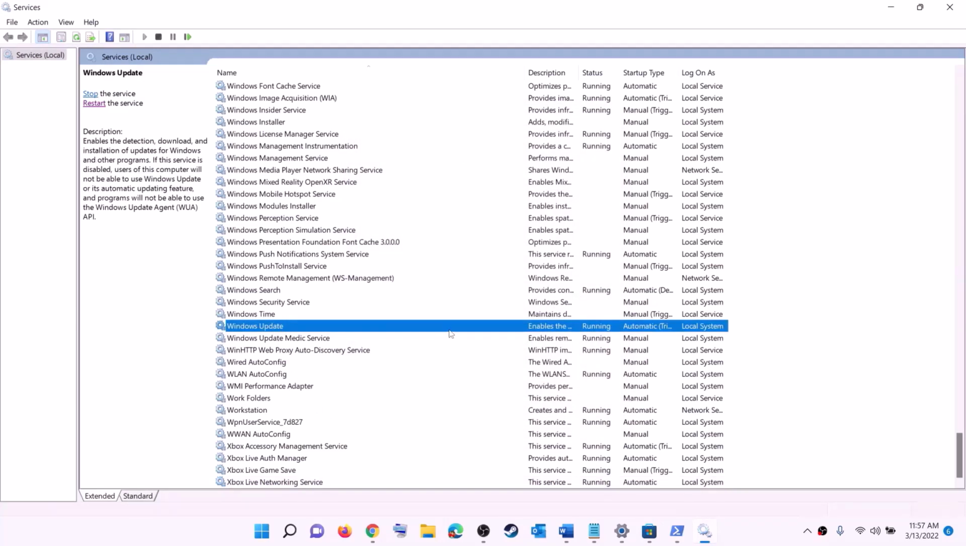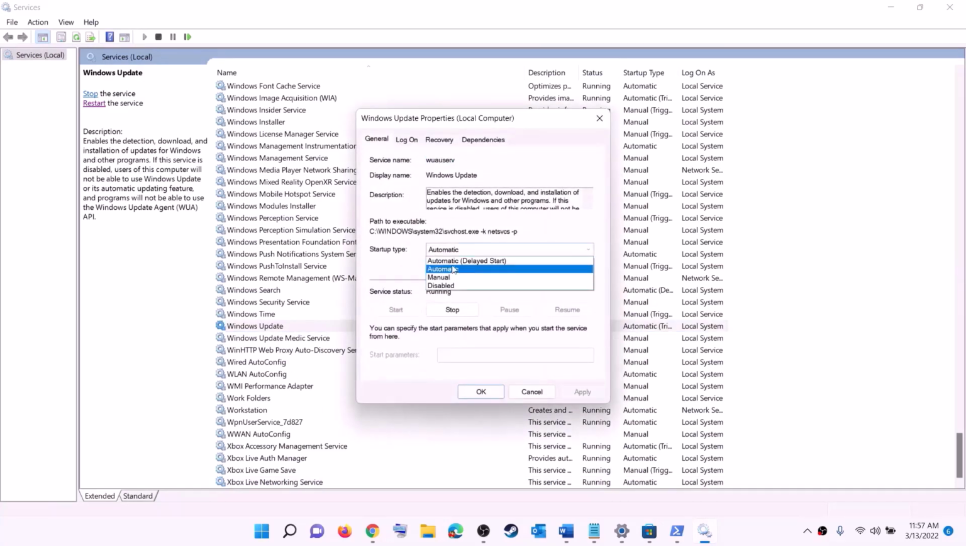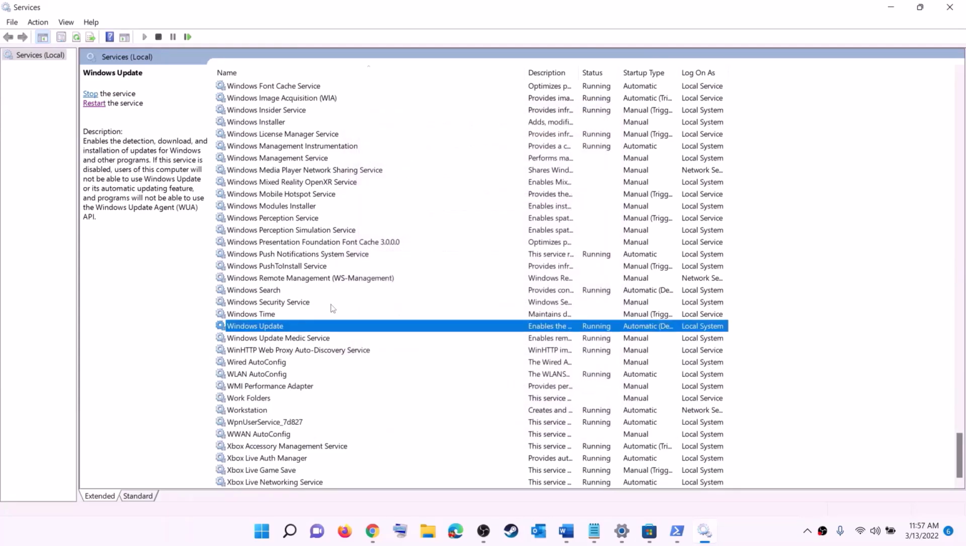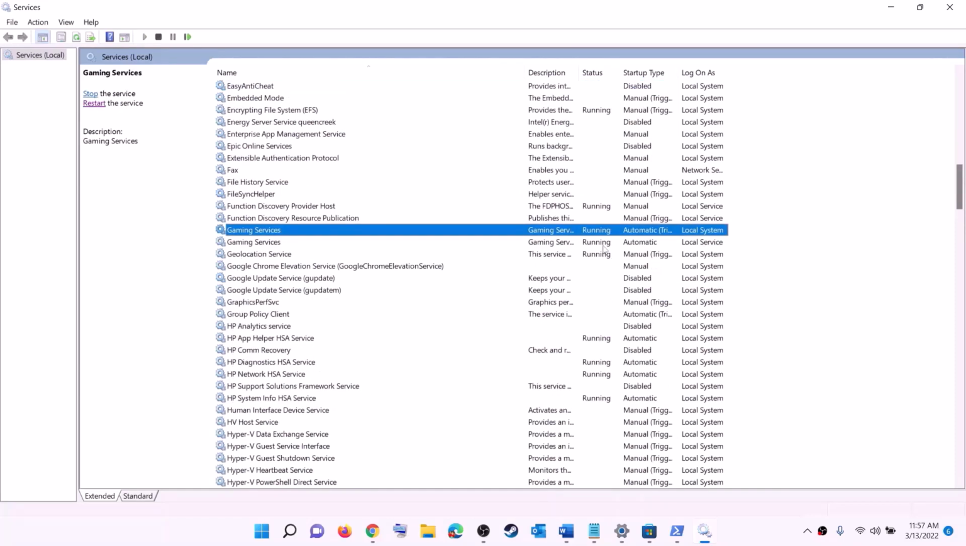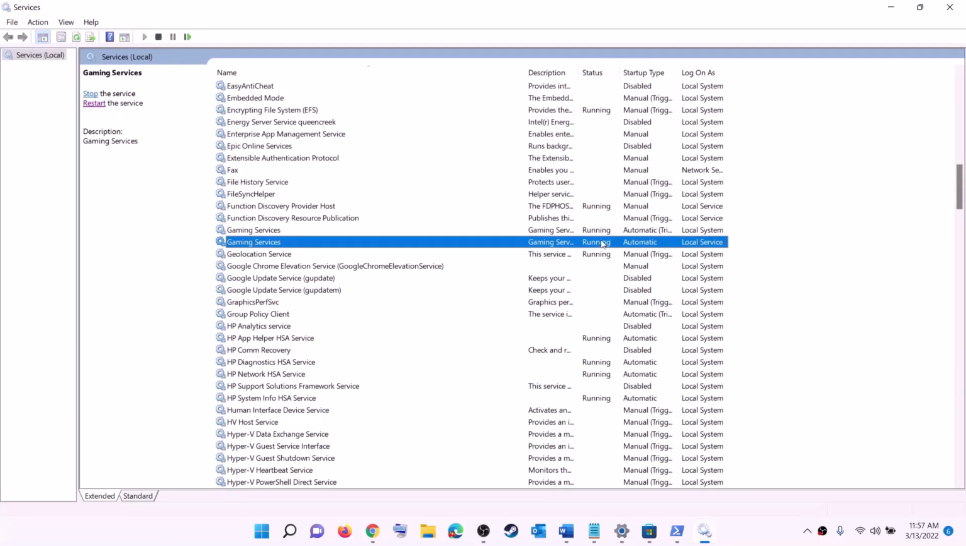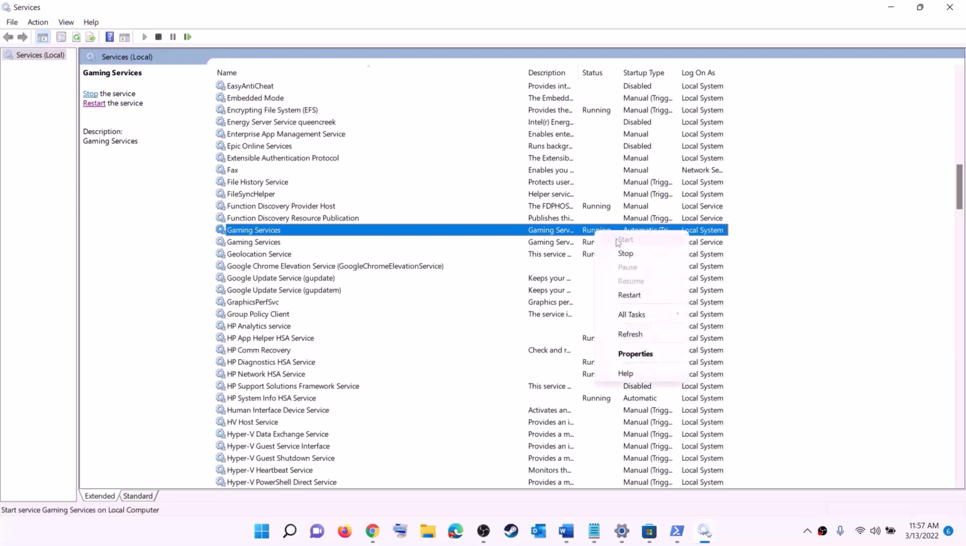Now find Windows Update, double click on Windows Update, set it to automatic, click on apply, click on start if highlighted, then click on OK. Now find gaming services in the list, make sure gaming services are running. If not running, right click, then click on start.